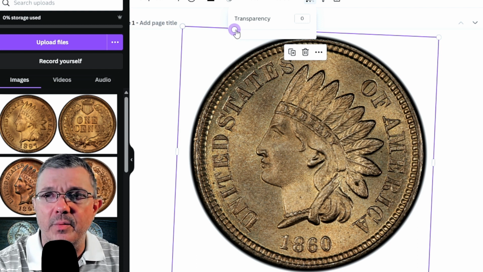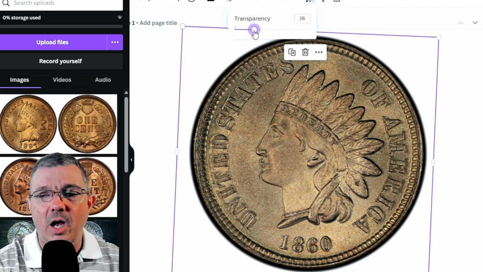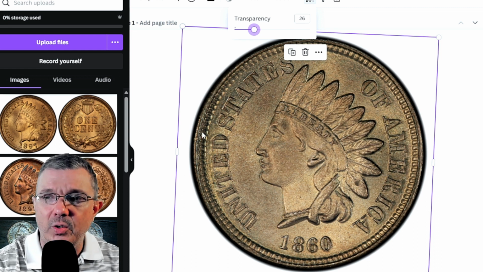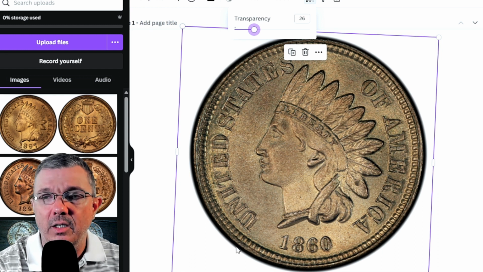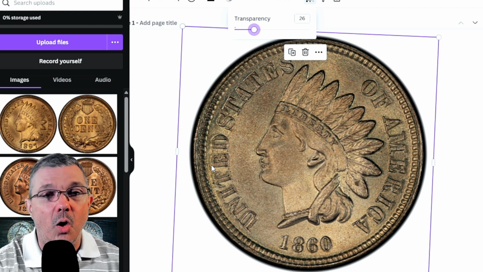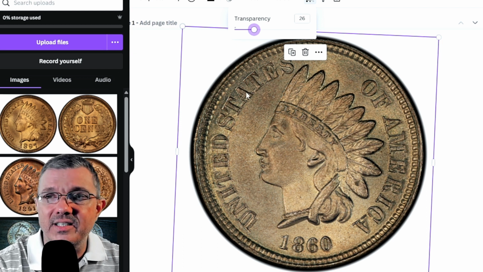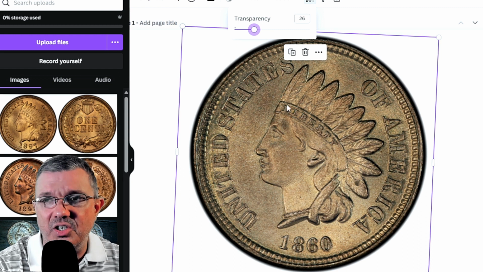Now, what I'm going to do is increase the transparency to about 25%. Now, when I get to 25%, you're going to notice some differences in the coin. There's going to be some edges that start to blur. You're going to start to see what almost looks like mechanical or machine doubling, right? You're going to see a lot of different things just start to stand out. You're going to see some doubling in the headdress and here down in the date.